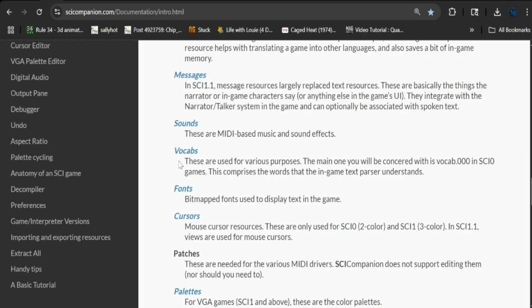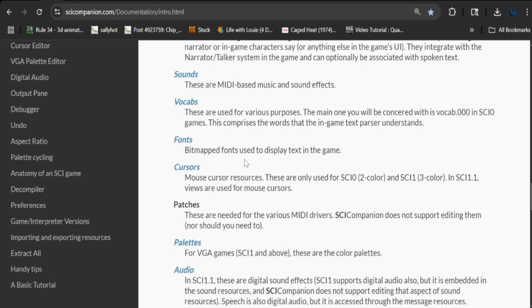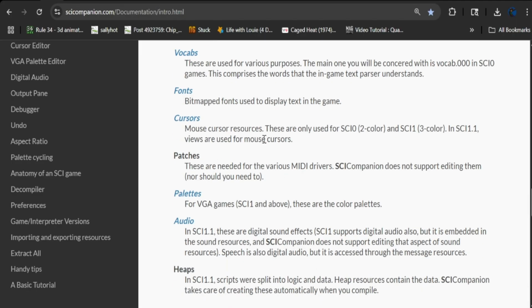Audio, SCI 1.1. These are the digital sounds. SCI 1 supports digital audio also. It is embedded in the sound resources, and SCI Companion does not support editing that aspect of sound resources. Speech is also digital audio, but is accessed through the message resources. Okay. So it's right here. That's for that.